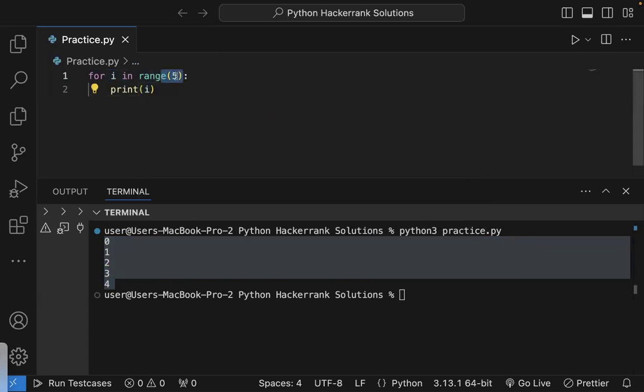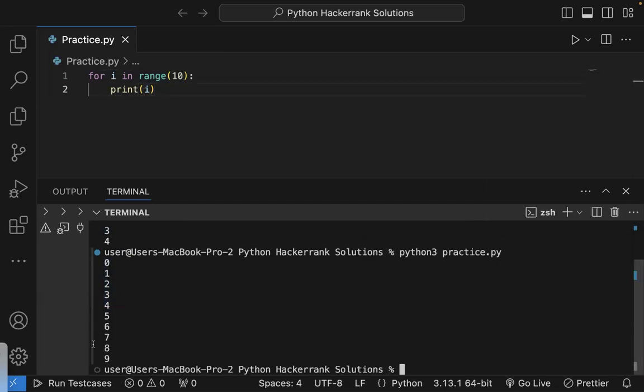If you pass 10 here, it will print the numbers from 0 until 10, but it will not consider the 10, guys. It will print until 9 only. By default, it will start from 0. If you don't want to start from 0, and you want to start from 2, pass 2 here. So it will print 2, 3, 4, 5, 6, 7, 8, 9. 9 is the last value.